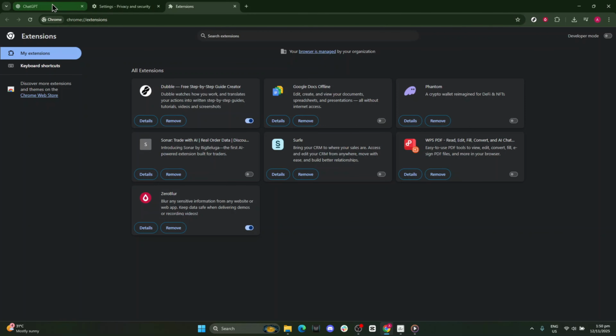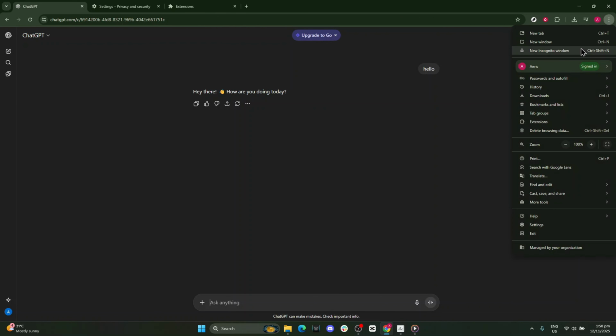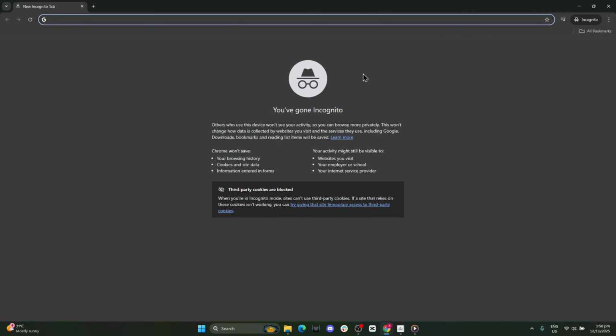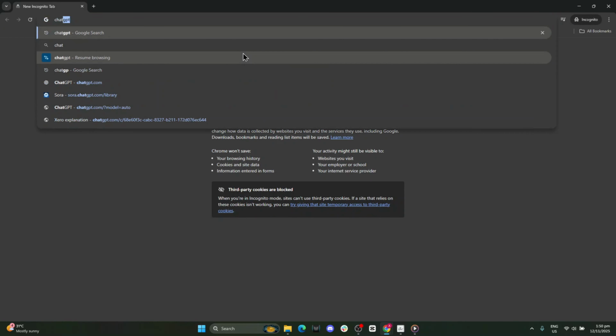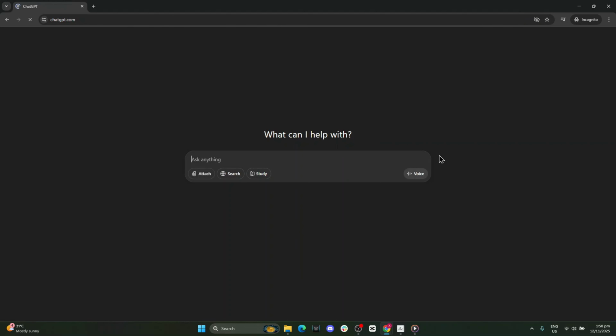If you're still running into problems, don't worry, we have another trick up our sleeve: opening a new incognito window. Once more, click those three dots and pick New Incognito Window from the list. In this mode, your browser won't use any of your existing cookies or extensions, essentially giving you a fresh slate to work with ChatGPT.